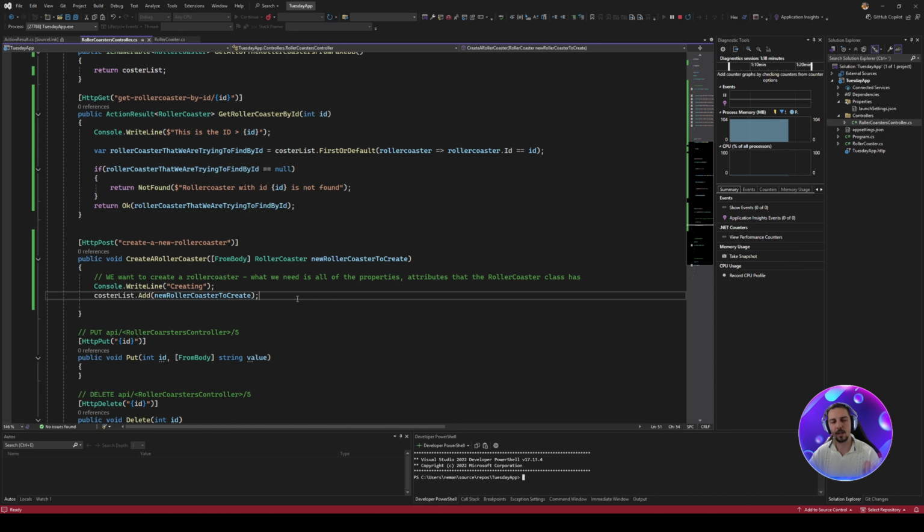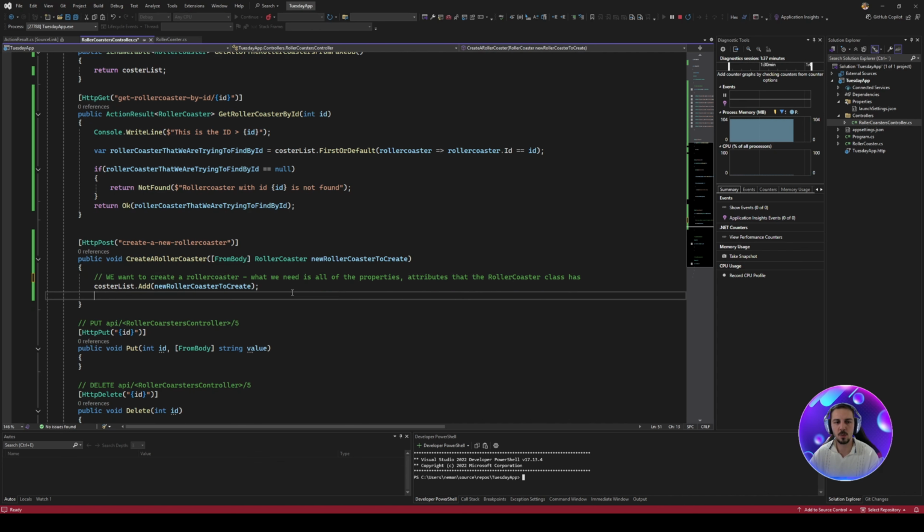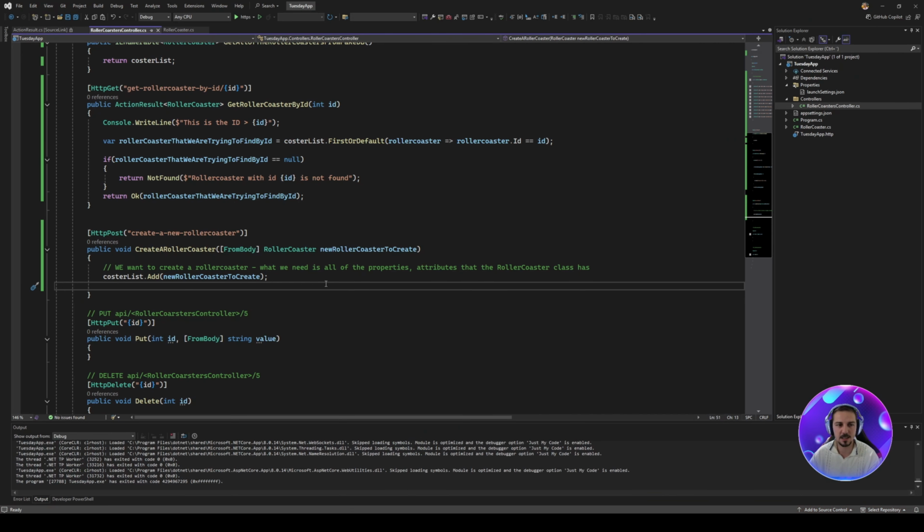But if we want to have a little bit more error handling, like we can check if the ID already exists, or if the name is the same or similar, we can add the error handling here. But this is a demo video, and I will try to keep it short so you can focus on that. But of course, don't forget to add error handling. That's quite important.